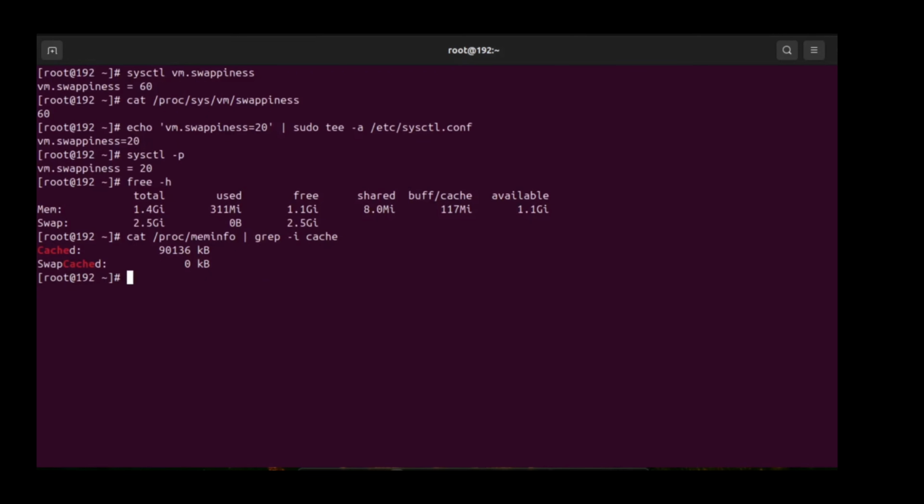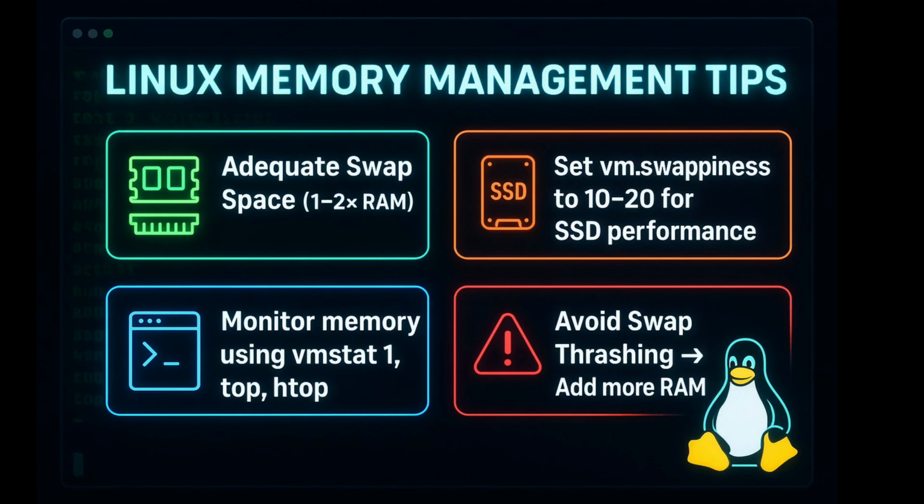Tip 1. Make sure your system has adequate swap space. For small servers, use around 1 to 2 times your RAM. This keeps the system stable under load. Tip 2. Adjust your swappiness value. If you're using an SSD or want better performance, set vm.swappiness to 10 or 20 to reduce unnecessary swapping.